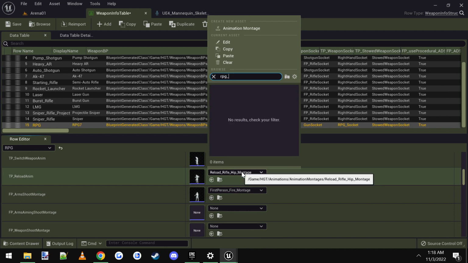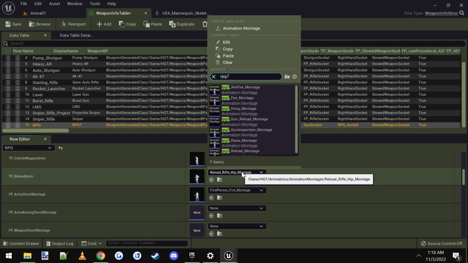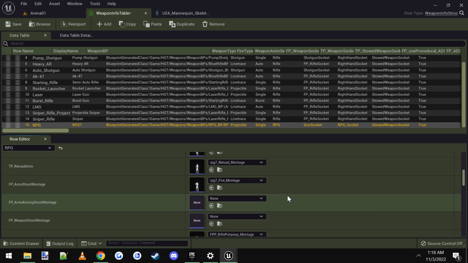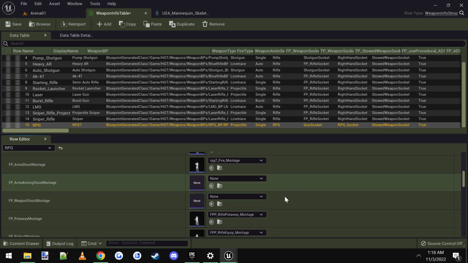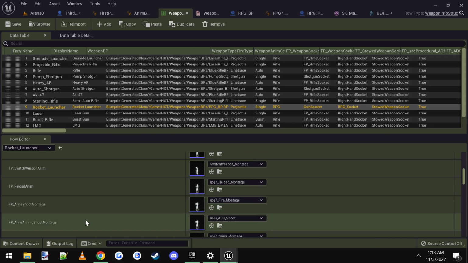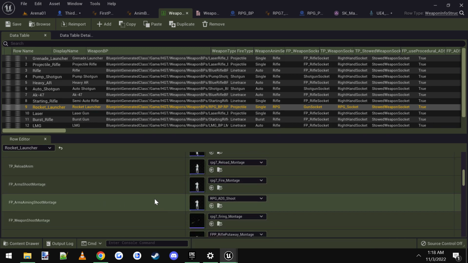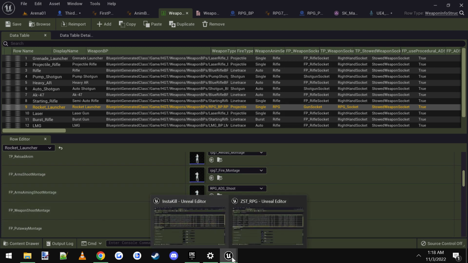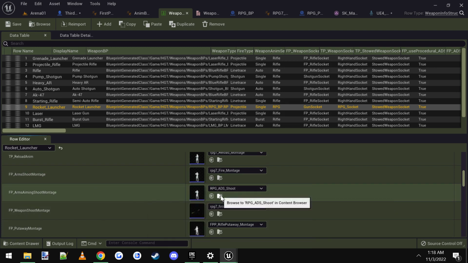RPG 7 reload montage. Where's that at? There it is. First person arm shoot montage. Same thing as the other one. Just RPG fire montage. What else do we have? First person arm shoot montage. First person arm aiming shoot montage. That's the ADS shoot. So let's browse to that one.